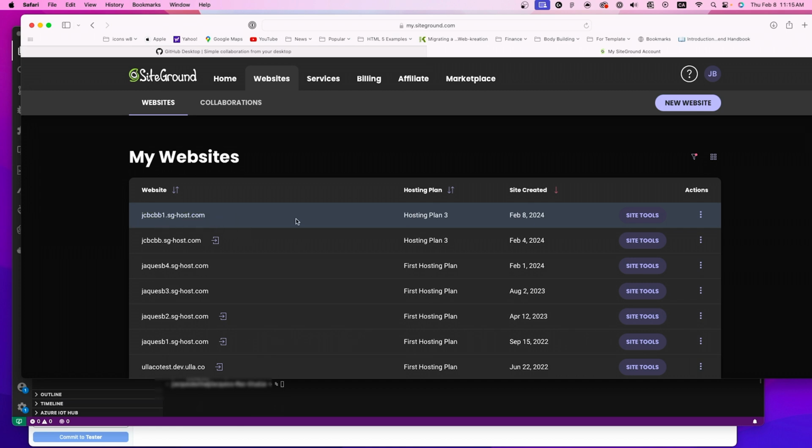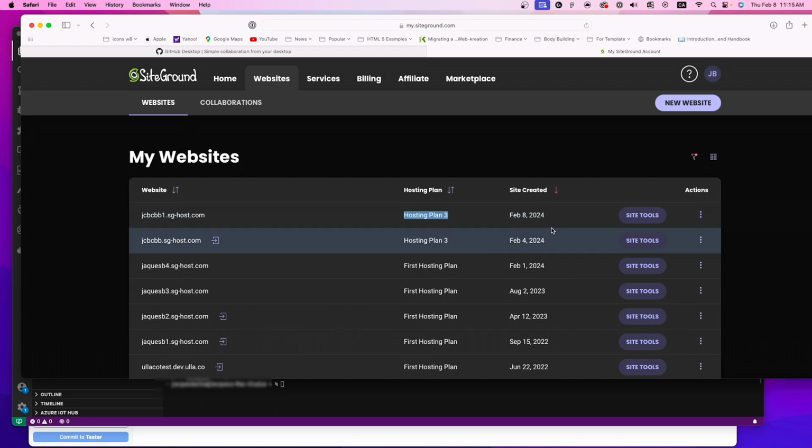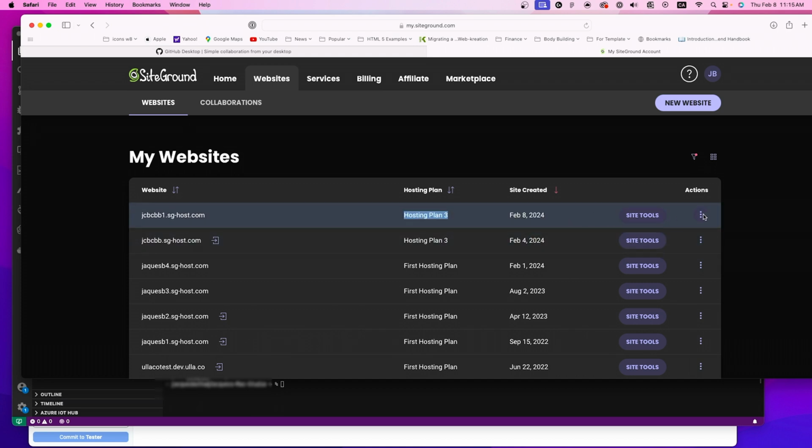So I have the site, it's showing me the hosting plan. So I am on hosting plan number 3. And obviously it's showing me when it was created. Now there's a couple of things on the right-hand side. You can manage a few things. You can manage users. So if you have a client and you want to provide them access, you can manage it right here. You can also transfer ownership.